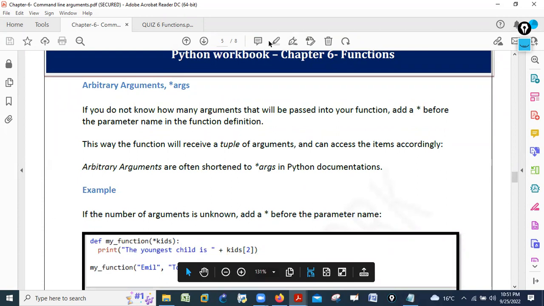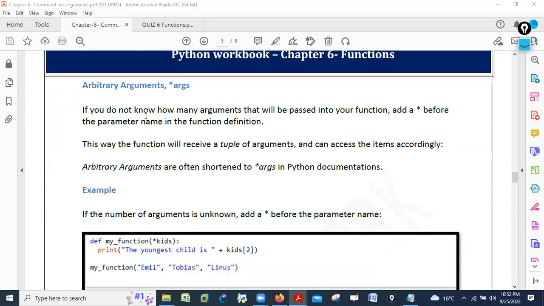What do you mean by arbitrary arguments? If you do not know how many arguments will be passed into your function, add an asterisk sign before the parameter name in the function definition. This way, the function will receive a tuple of arguments and can access the items accordingly. Can I say that I have the tuple here? Yes, I have the tuple here.